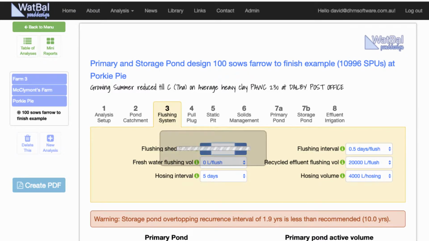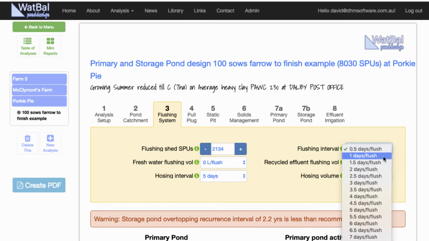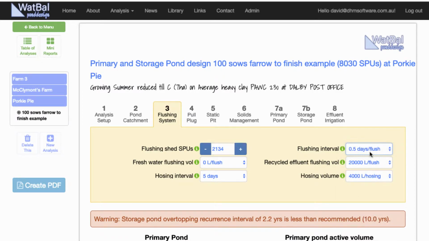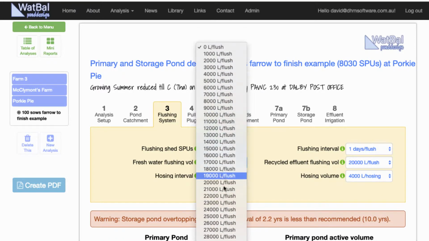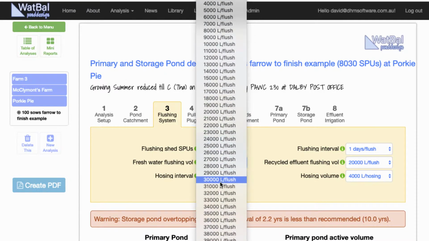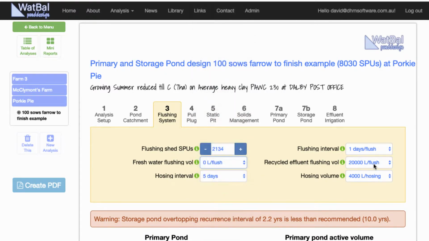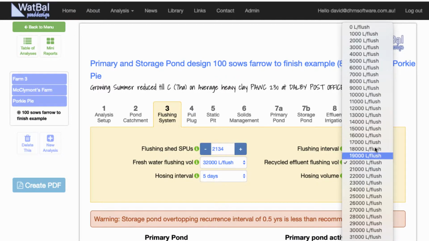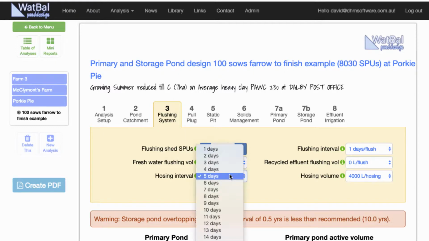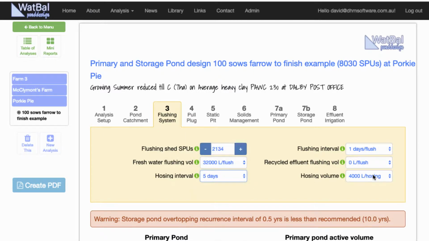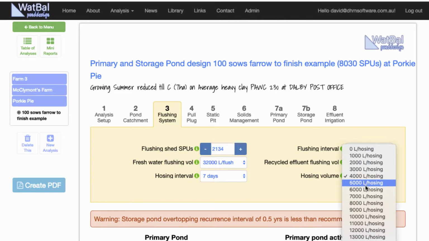First, we enter the pig numbers, or the number of standard pig units accommodated in the flushing sheds. Then we enter the flushing interval, so that's days between flushes in the sheds. Then the amount of water used for flushing. Then we enter the total volume of recycled effluent used for flushing all piggery sheds. Next, we enter the average interval between hosings carried out in the flushing sheds. And finally, we enter the volume of fresh water used for each hosing.